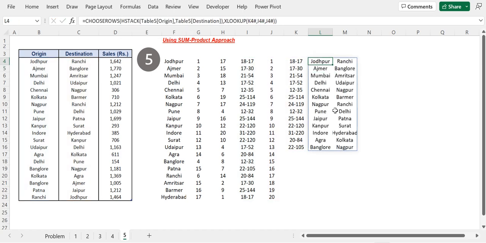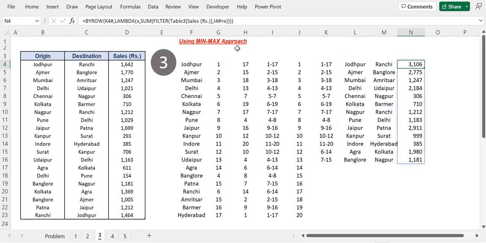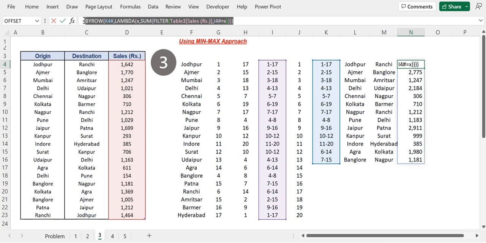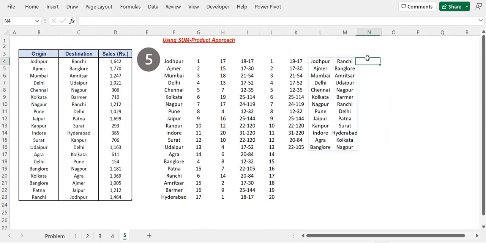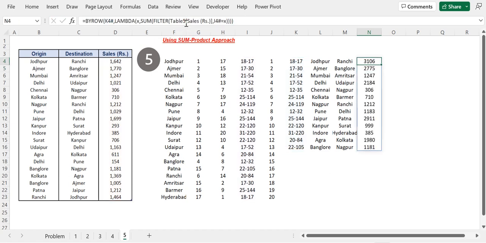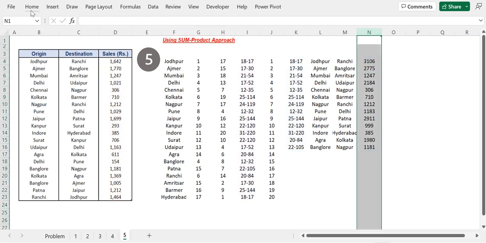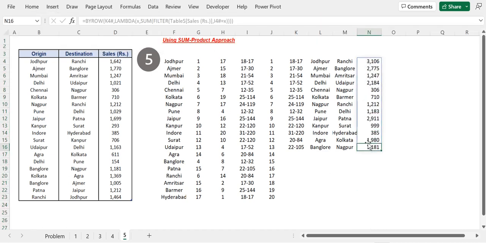So again, this is our result, and just the final part is left, that is the sum, right? So let's come here, paste it, and change our reference to table number 5. Enter, and we have our results. So again, let's format this, right? So these are the 5 approaches that we have discussed.